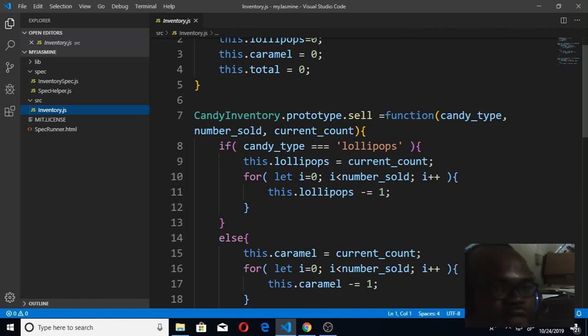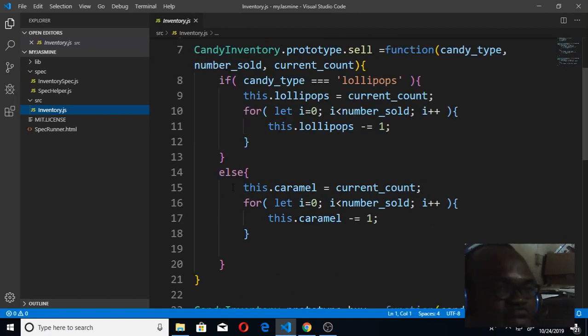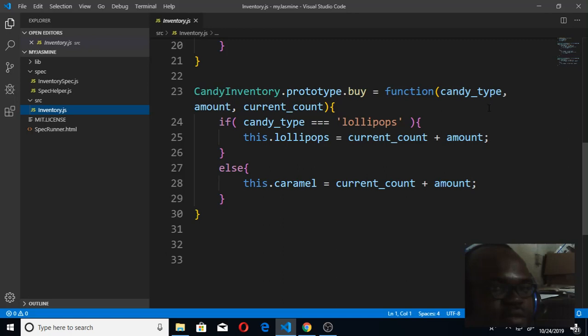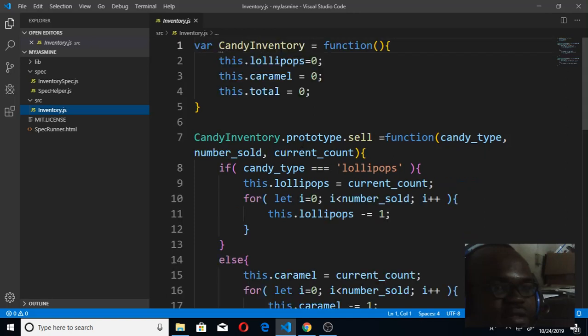Now you have if candy type is equal to lollipop, this is the actual code you're writing. this.lollipop equals current count. Then for let i equal to 0, then the number sold. This is actually how you do the subtraction to get the next one. Then this.caramel equal to current count. The same thing you do for the buy, the same structure. Buy is going to be addition, but make sure you have candy type, amount, and current count. So that is how you do the checking for the sell and the buy.